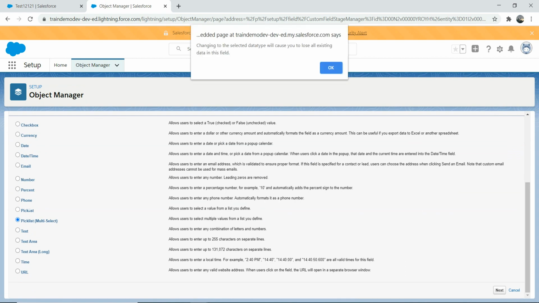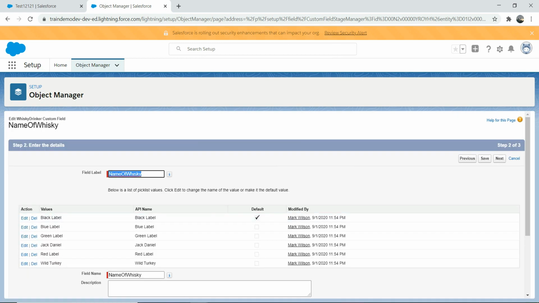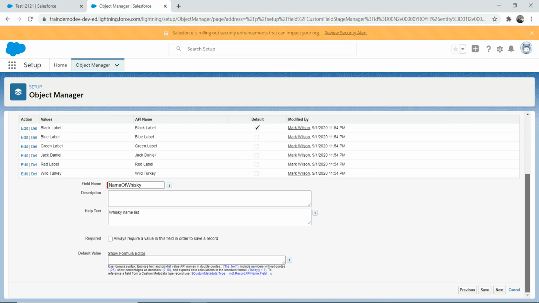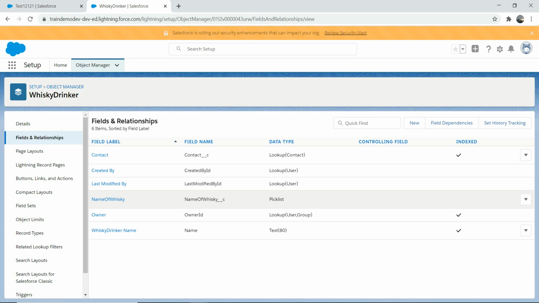Yeah, you see, you get a warning here. Changing to the selected data type will cause you to lose all the existing data in this field. And if you don't pay attention to that, then there is a problem. Okay, now you're going to do this, and it's just whiskey name. You change it, save. Okay. Now you have done this change.